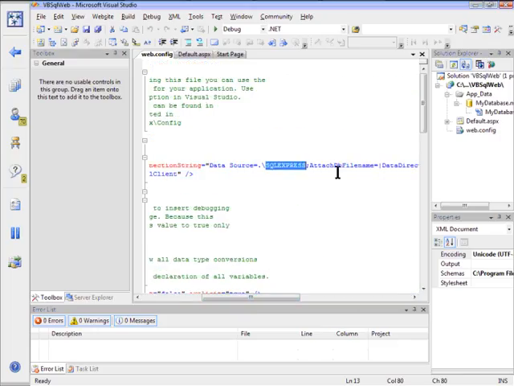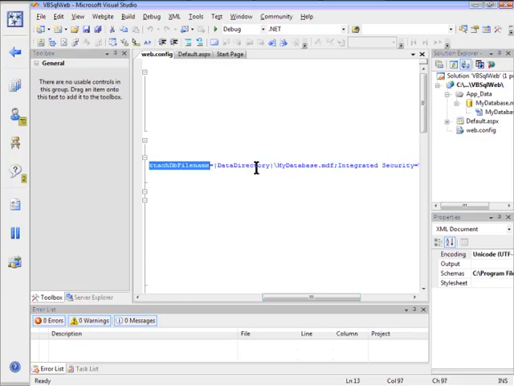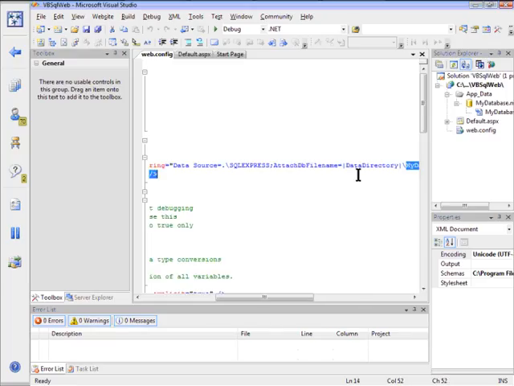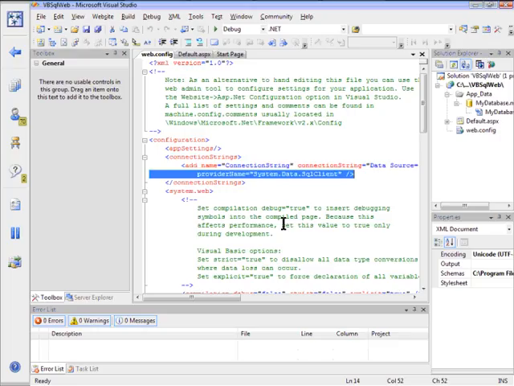Here you can see data source, SQL Express. The file name itself that we want to attach can be found in the data directory, which is that app_data folder, and then the name of the database and things of that nature. So you can see that it generated this for us by utilizing that wizard.